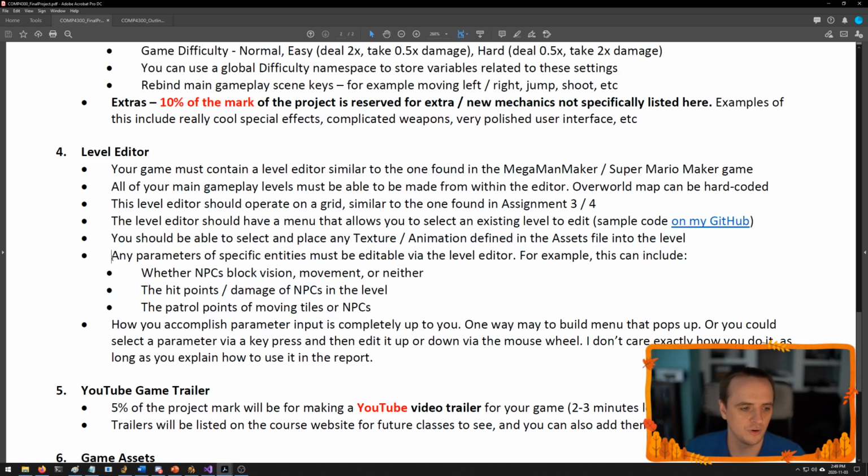But all that is pretty easy, right? Because you just select a texture, you place it on the screen. You just have it hover over the mouse cursor, and when you click the button, it gets placed into the level. But here's the kind of tricky part. All parameters of specific entities must be editable via the level editor. So for example, this can include whether NPCs block vision, movement, or neither, the hit points or damage of NPCs in the level, and the patrol points of moving tiles or NPCs.